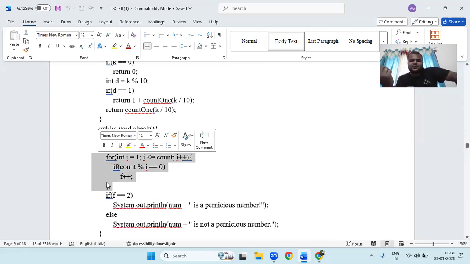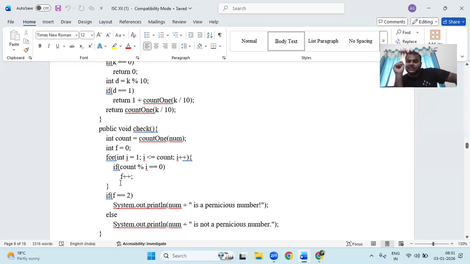If count modulus i is equal to 0, you can increment f and keep on running. Initially f is equal to 2. Why has he taken f equal to 2? It means it is divisible by only one or the same number. So if count modulus i gives the remainder 0, it is divisible by 1 or by the same number. So what are the two factors? Only 2, right? That's why f is equal to 2, and that is a prime number. If the number of ones is a prime number, then it is a pernicious number, or else it is not a pernicious number.